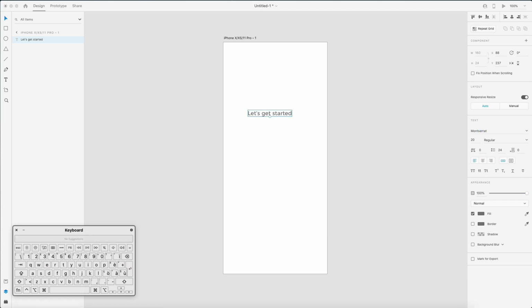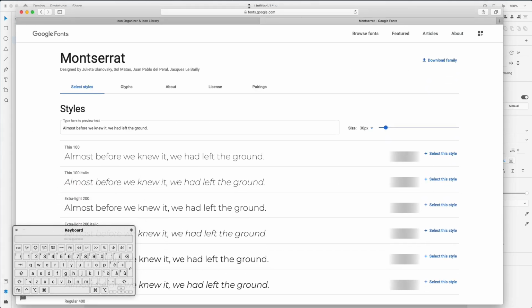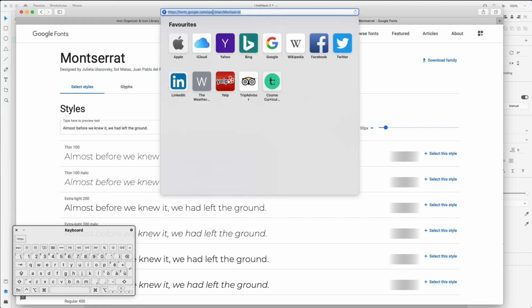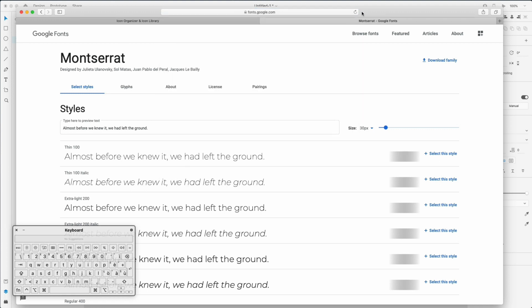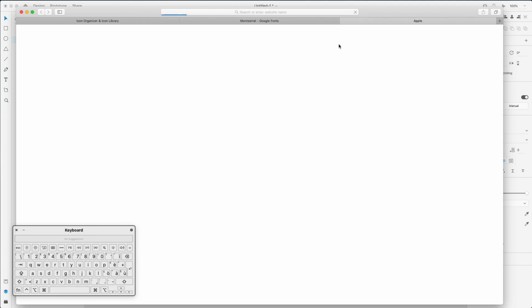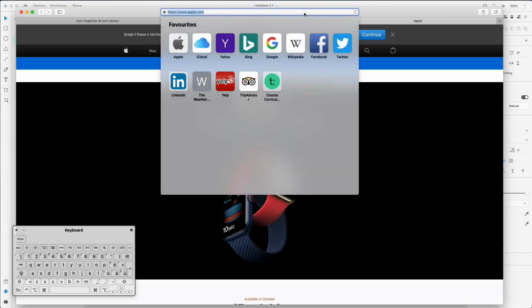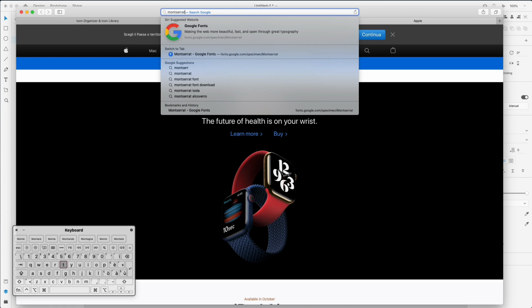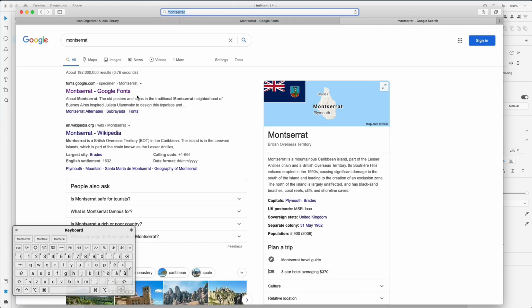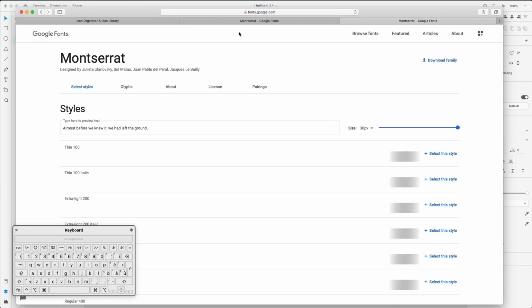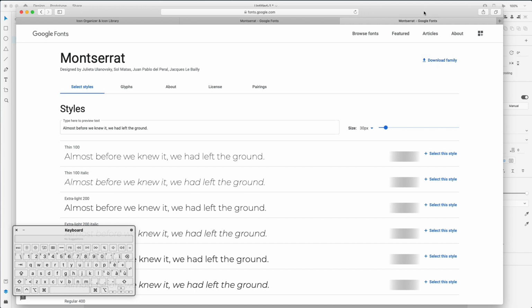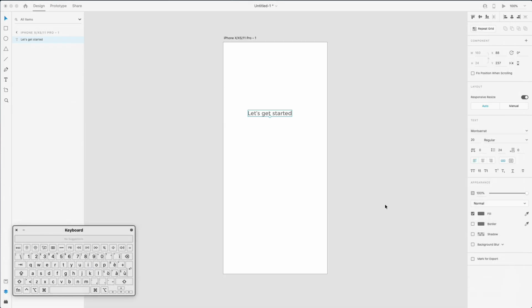And by the way, if you don't have it, you can simply go on fonts.google.com, and then you can search for Montserrat inside of it, or you can simply go on Google and search for Montserrat. So just like this, and you're going to find it right away. So just click over here, click on download family, and there you go.